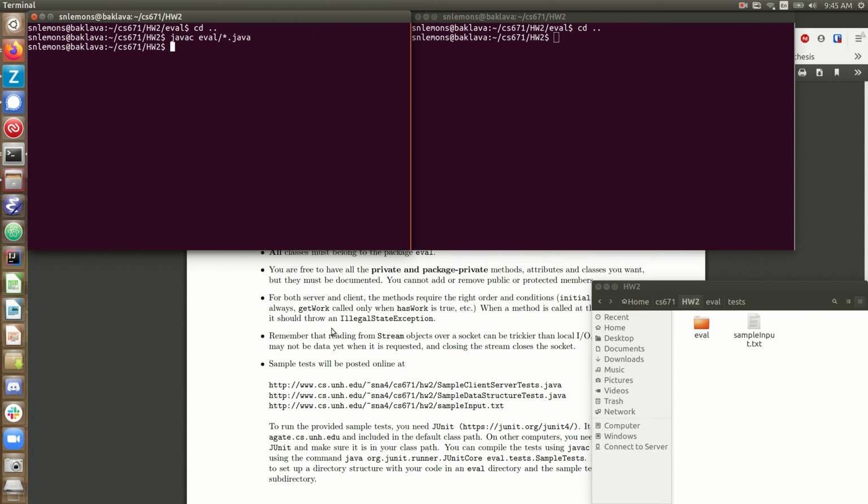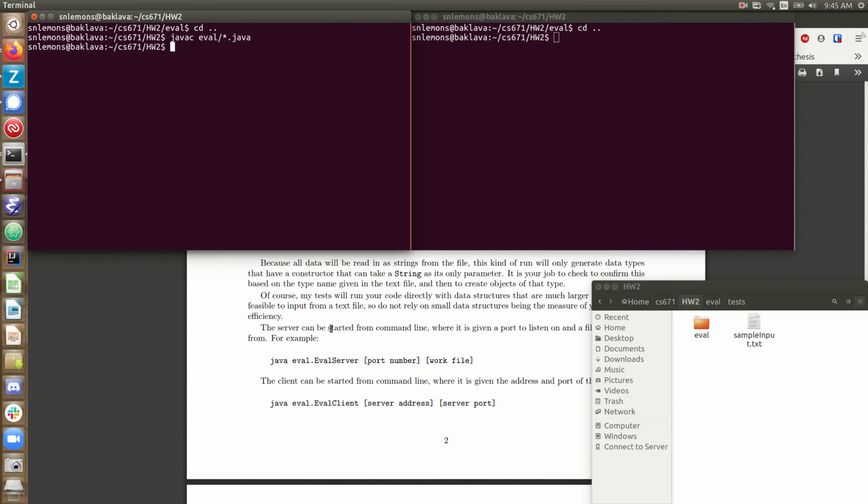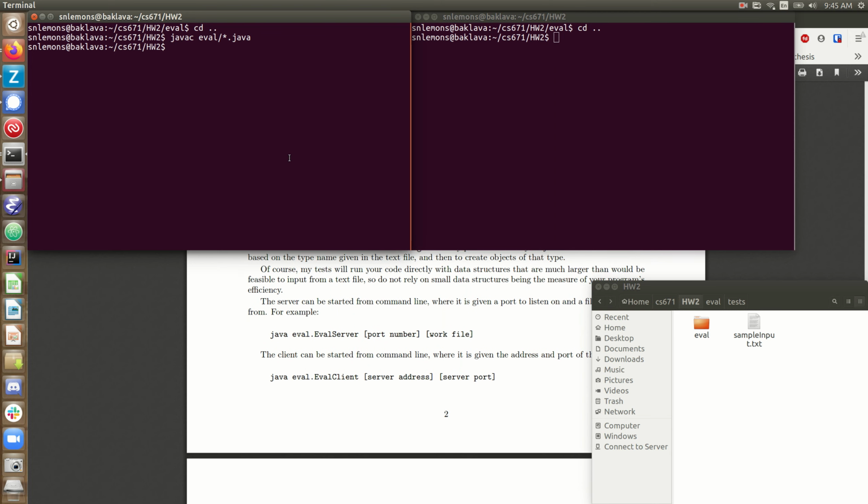And then I should be able to run the server. So the command to run the server is java eval server. And then we have to tell it a port number to run on. I'm going to say 8080, which is usually a free port. Not all ports will be usable, so pay attention to that. And I'm going to give it the sample input.txt.